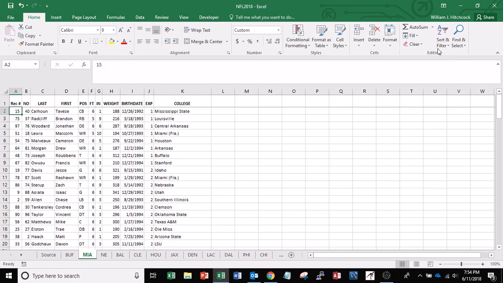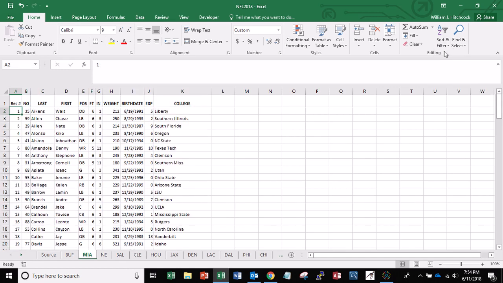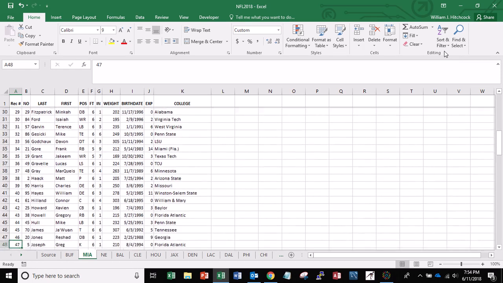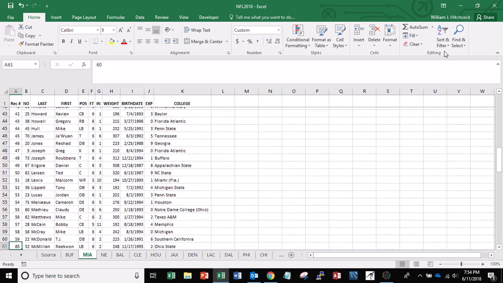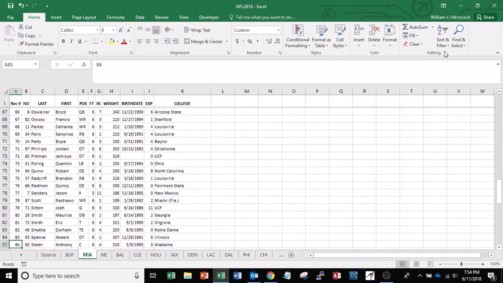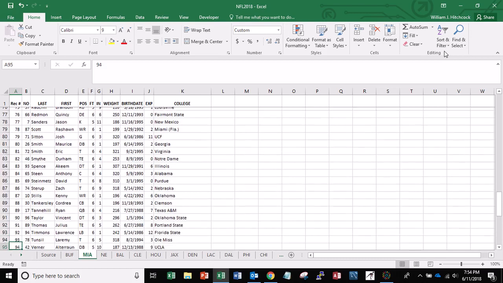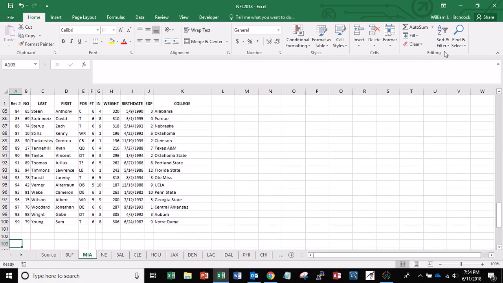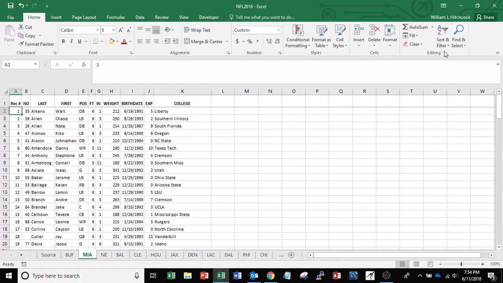Now I want to sort back on my original order. And I'm going to do one last look through my data. Everything's looking pretty good. There's the one player that didn't have a birth date. Scrolled by. And I can hit Control Home. Finally, save it. And time for the next team.